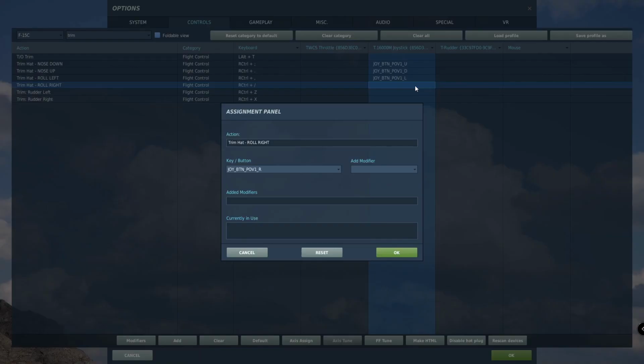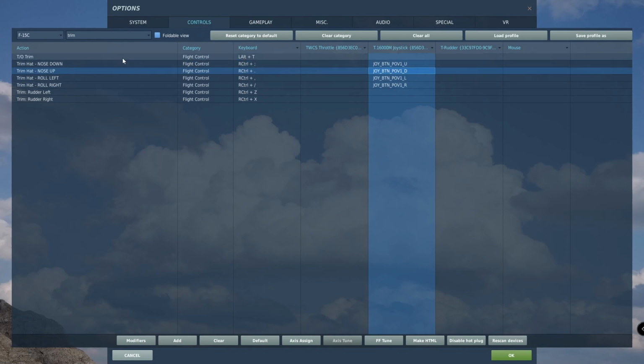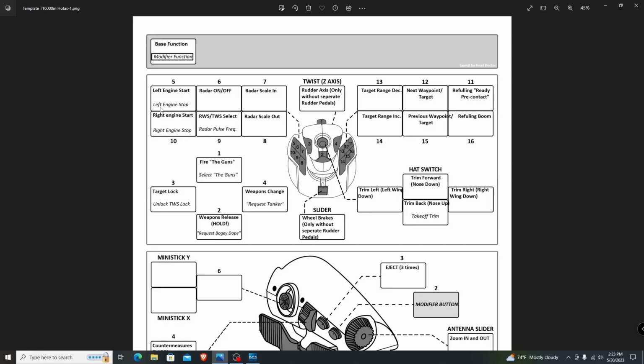And repeat the process with the right, go to the right. Looks good. So now, if I click any of these inputs, it will automatically detect them. That's good.